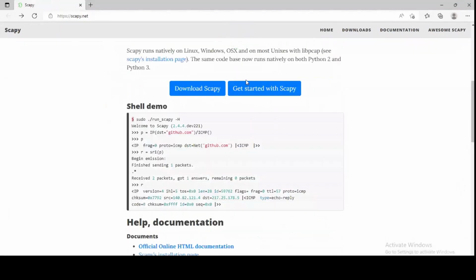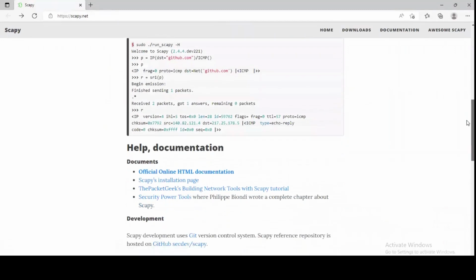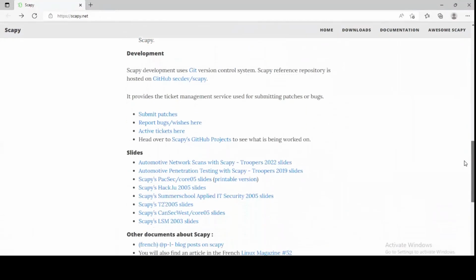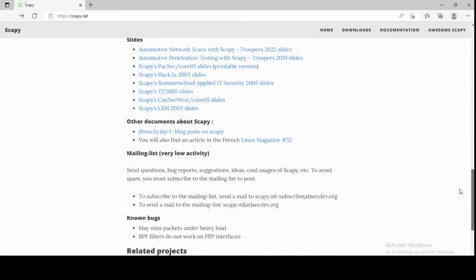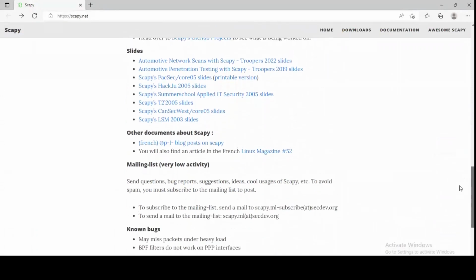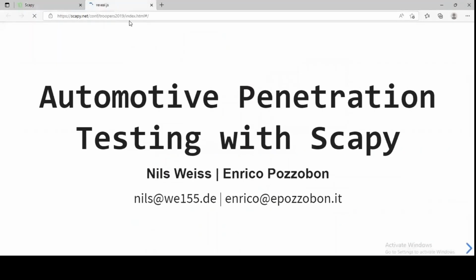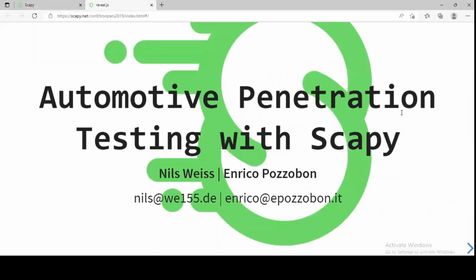So if you want to look through the documentation, it's very, very easy to use. You can use it to automate your network. And there's some further documentation that you can leverage on here, and some other documentation that you can use to automate.